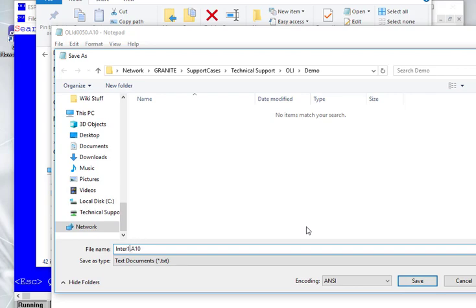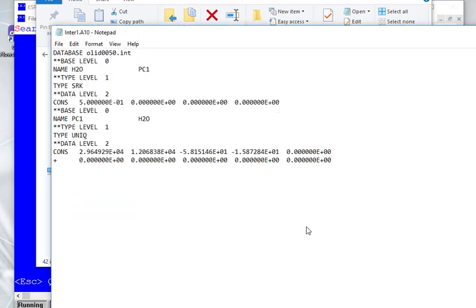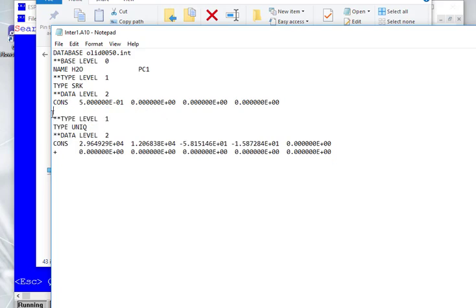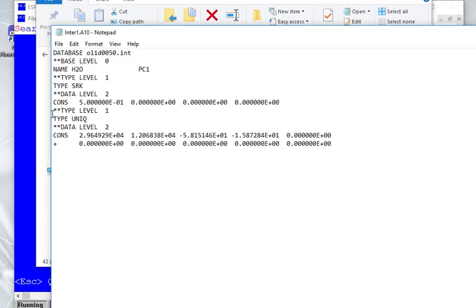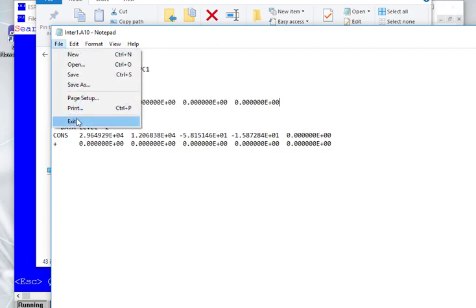Actually, let's make it shorter than that. Inter 1, no spaces. Now I'm going to do a little more editing. I need to take out the second base level 0 and the name. Oh, I need to leave the level 1 in there. No spaces, no lines. Resave the file. I can now exit this file.